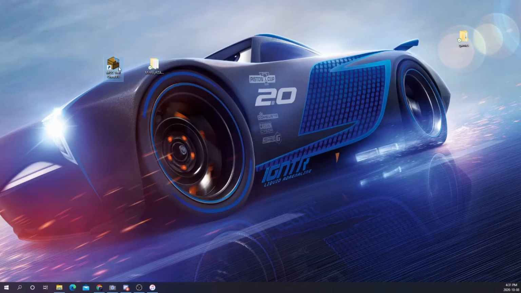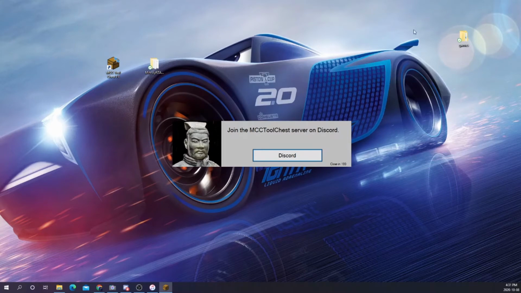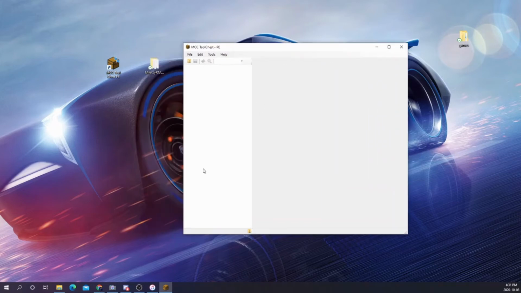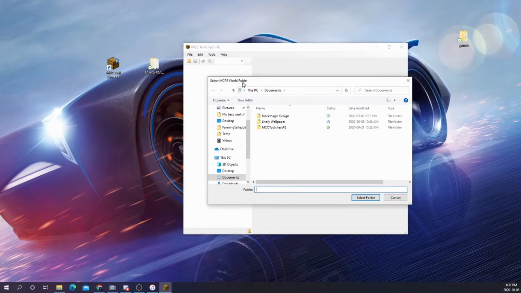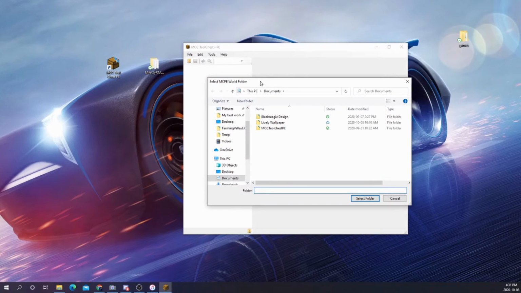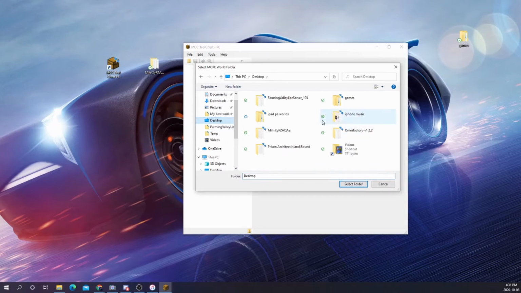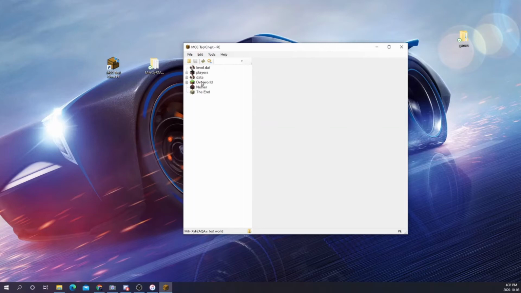So now you're gonna wanna open MCC Tool Chest. So it's open. You're gonna open folder. There we go. You're gonna click this little file thing here. You're gonna go open folder. You're gonna go to desktop. And here's my world right here. You're gonna select folder. There, all the stuff should be here now.